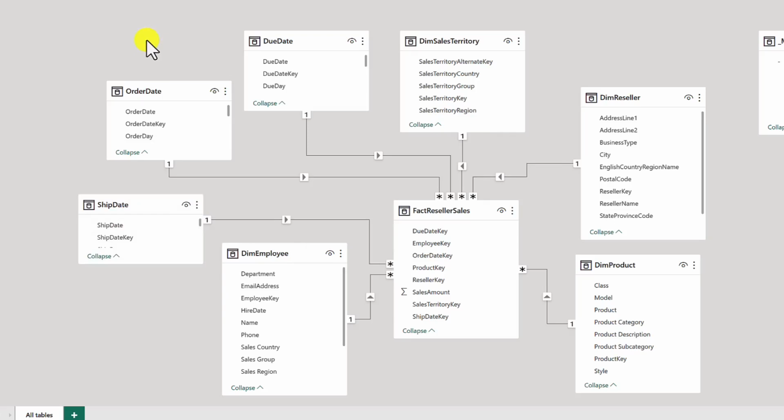And with that, we have created role-playing dimensions in our model that will allow us to analyze our reseller sales data by either due date, order date, or ship date. The main downside to using a role-playing dimension approach is that, as you can see, we have duplicated data in our model because we've added 3 different dimension tables. That means our data model will require slightly more storage. However, the keyword there is slightly, because these date dimension tables that we'll be adding are not nearly big enough to have a performance impact on our report.